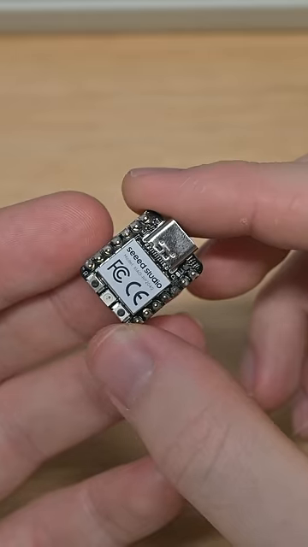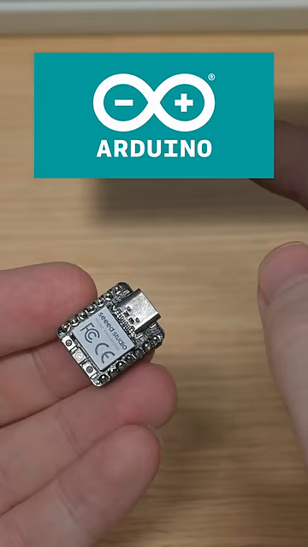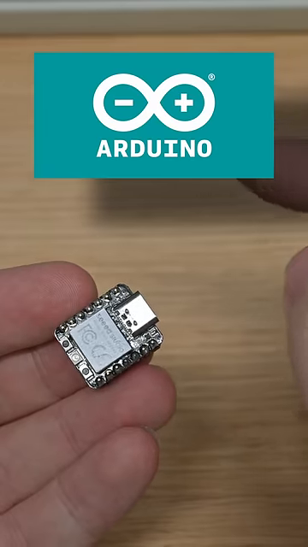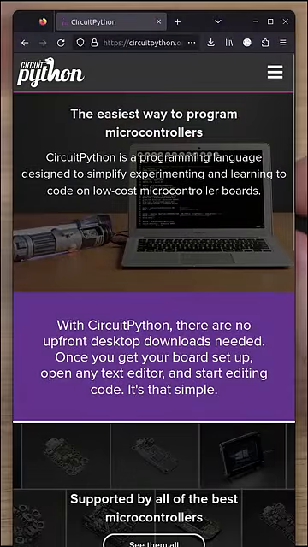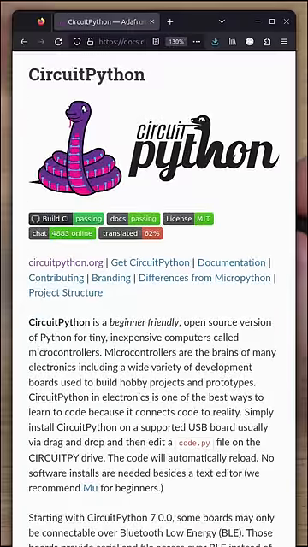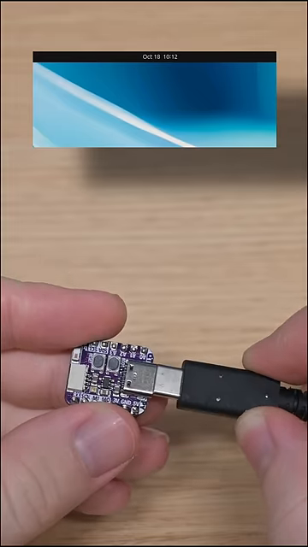Last week, I realized I've been doing this wrong. I've been using the Arduino IDE to program all my little boards for my electronics projects, but now I really prefer using CircuitPython. I assumed CircuitPython was just a way to run Python code on these little boards, but it's a lot more than that. It's a much better experience.